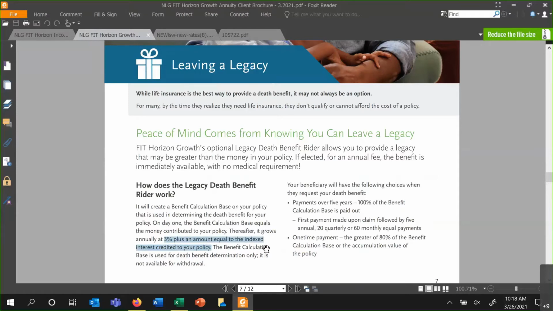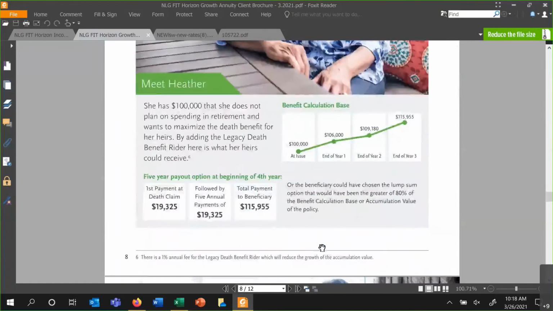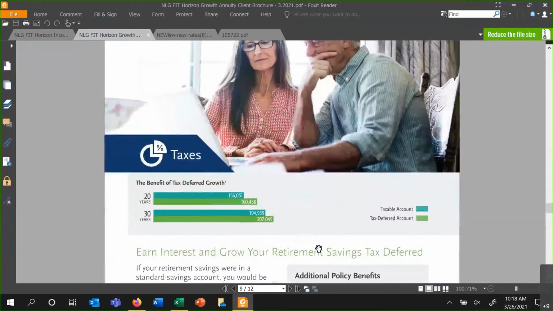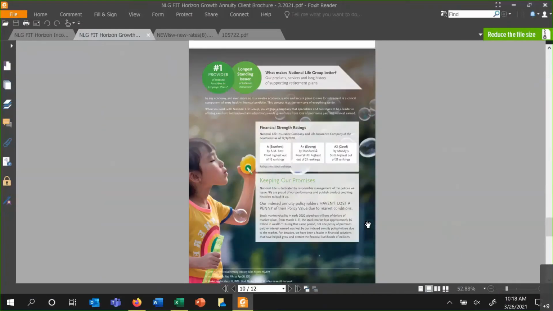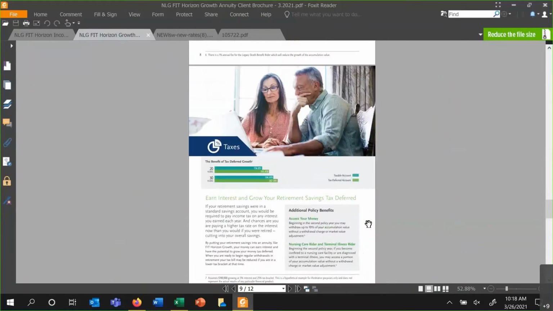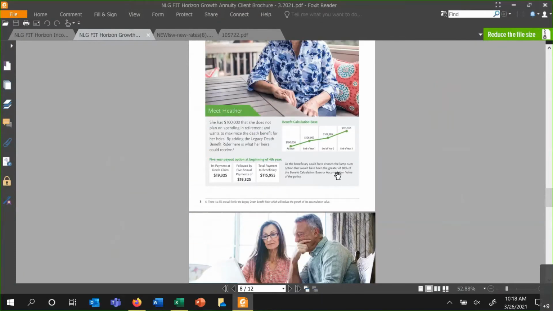Do they want 100% of that paid out over 5 years? Or they can take a one-time payment of death benefit, but it's only 80% of that benefit calculation base or the accumulation value of the policy, whichever one is greater, okay? Let's look at an example here. Where was it? A moment. Oh, here it is, right here.